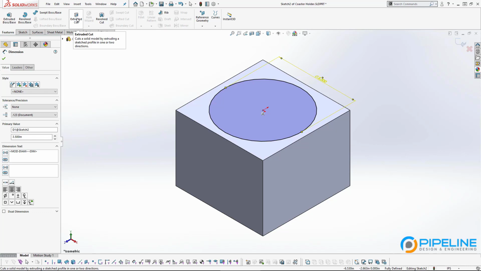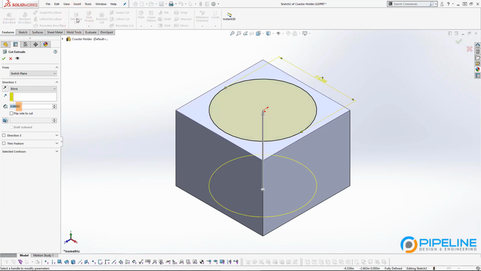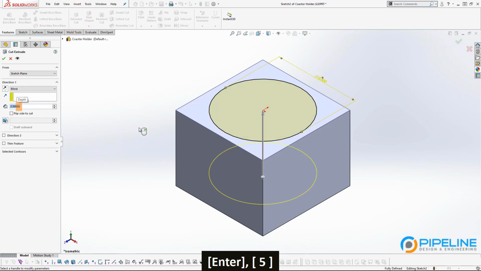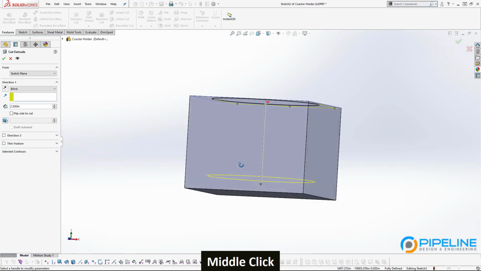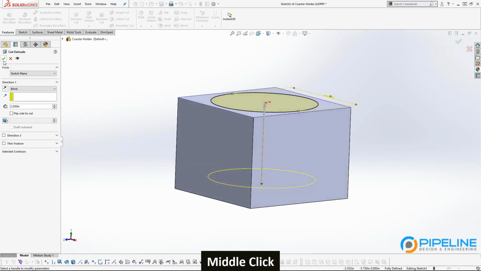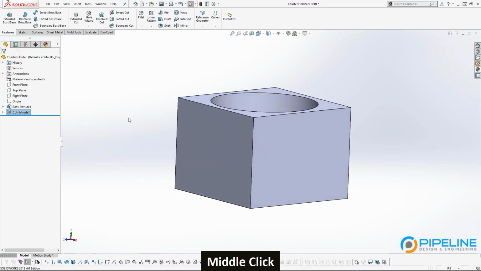Right now, I will do a cut here and make sure I don't cut through the whole part. Let's say I do like 2.5 inches. You can see the preview here. This is the bottom of the circle that's being cut, and we're not going through the block, which is just fine. So I will accept that.